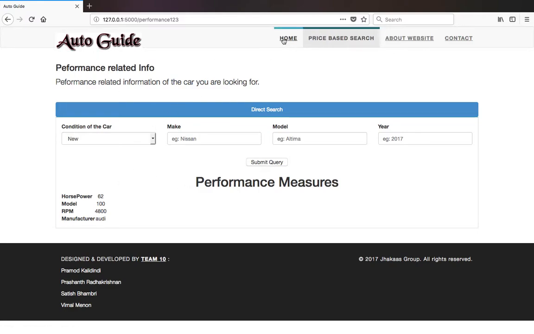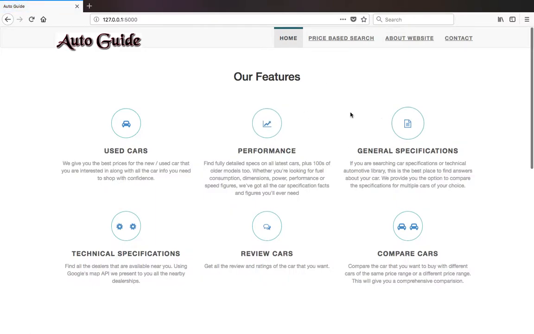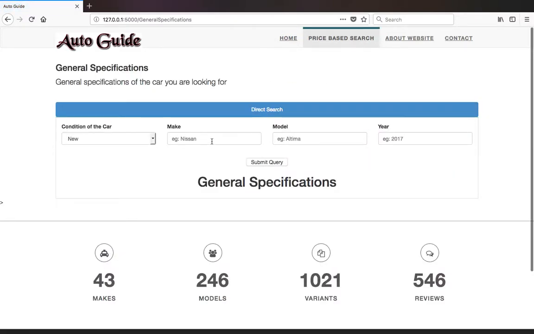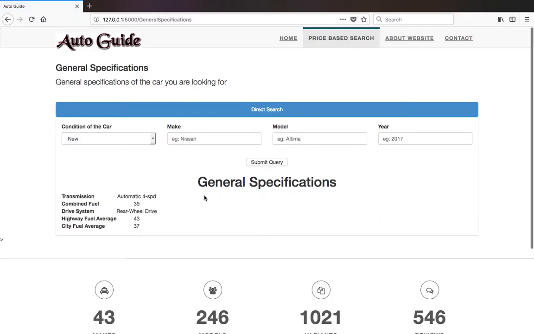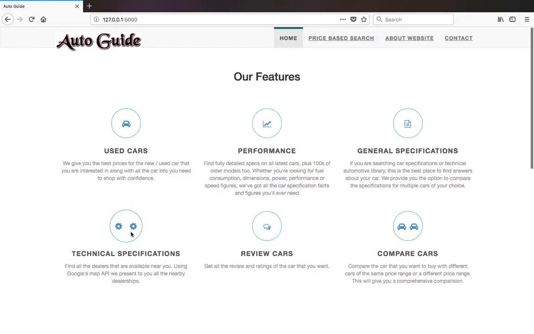Going back to home, the next feature is if you want to know the general specifications of a car. Say we have a car we have seen on Craigslist and want to know its general specifications. Say it's a GMC, the model is Yukon Hybrid, and the build was 2013. We submit the query. It fetches the general specifications from the different datasets, querying all of them and returning the transmission, combined fuel, drive system, highway fuel average, and city fuel average.